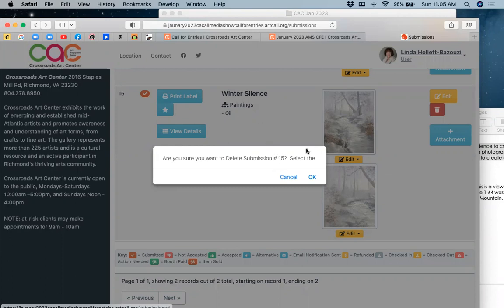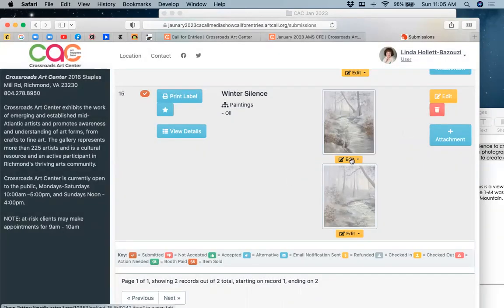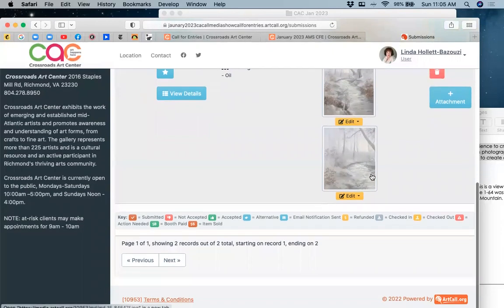This whole thing goes away, but you still paid. So don't do that. Don't hit OK, hit cancel. And to delete your image, just go to edit instead. All right, so that's basically it.